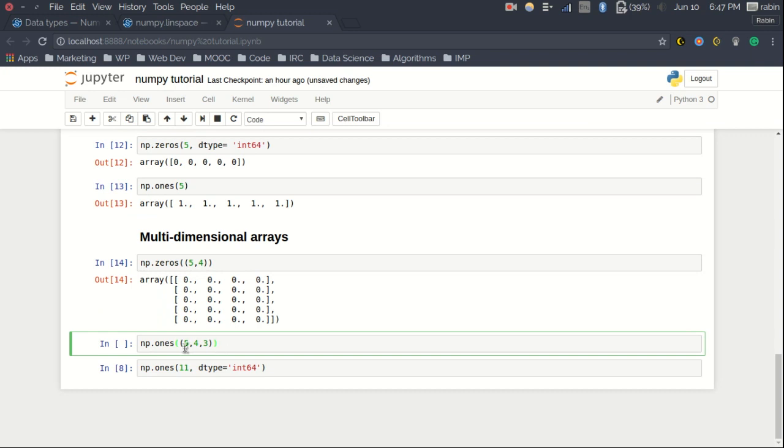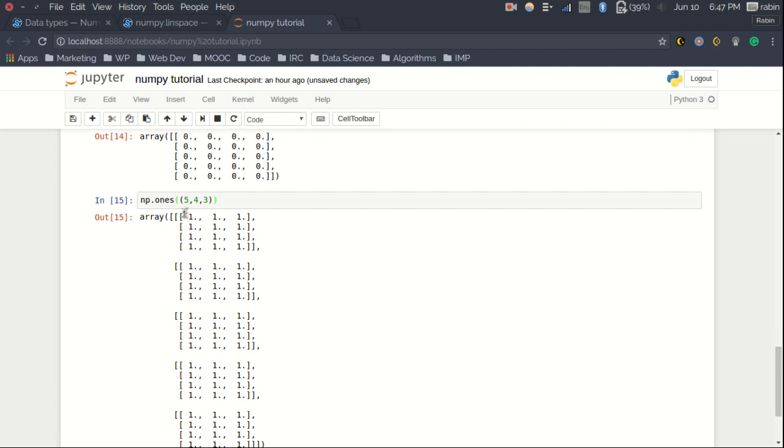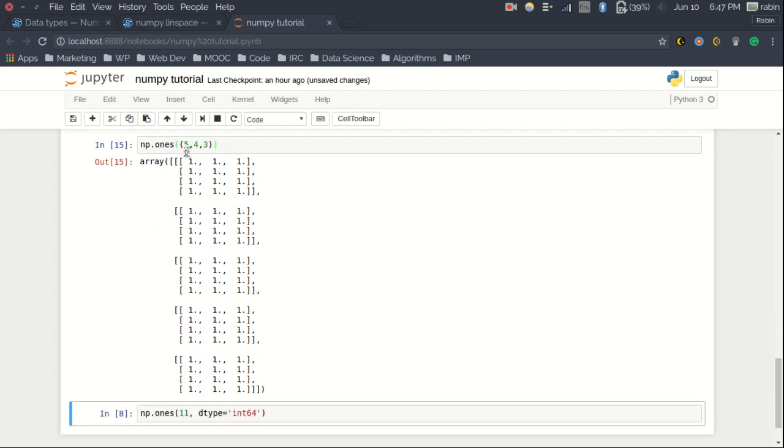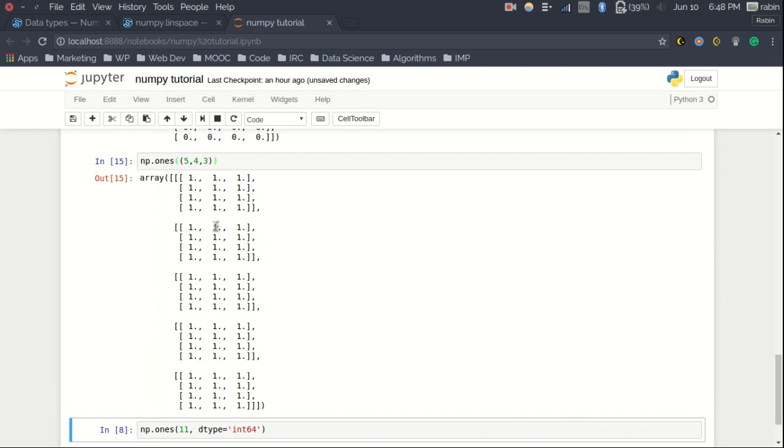You can also create a 3D matrix here. If I execute this, you can see this means that we have 5 groups of matrices. This 5 means we have 1, 2, 3, 4, 5 groups of matrices, each of 4 rows and 3 columns. You get that, right? The same thing has happened here, it has been printed in floating format.